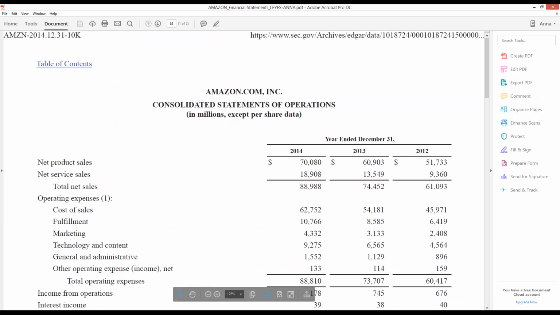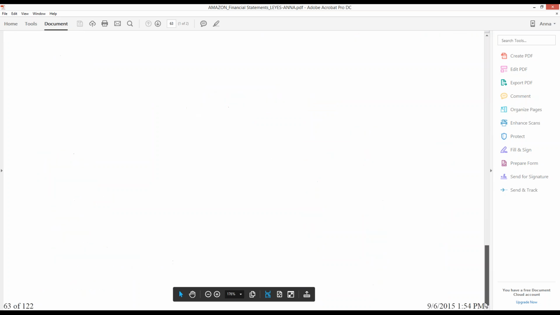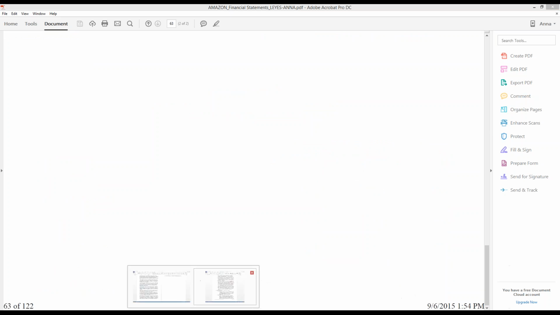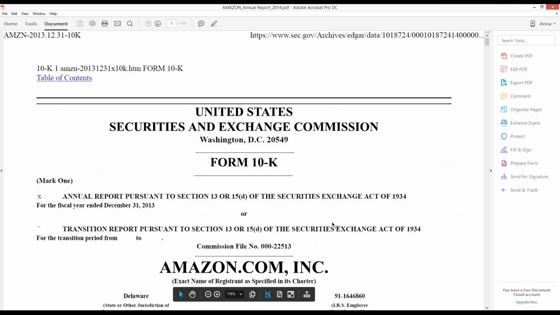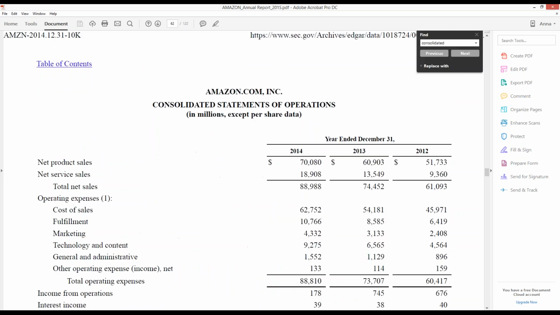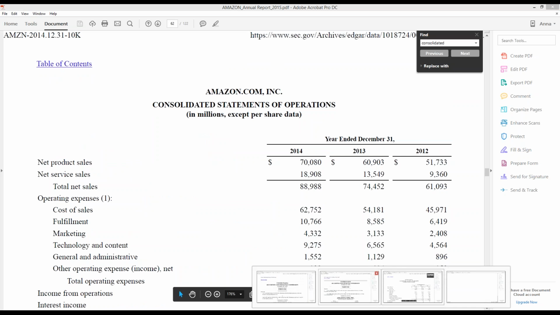Okay. So now we need to add the next year to it. So I'm not sure how we'll do this. So we're going to just try to do it first. And the instructions for this, it says, once you get them to print the 10K, file print, blah, blah, blah. After you've printed all the financial statements, you'll have 7 different PDF files. And then you need to combine them, combine files. So I'm not sure which way we're going to do this. So we're going to see. So we're going to go back to our annual report for 2014 this time. So we did 2015. Now we need to do 2014.